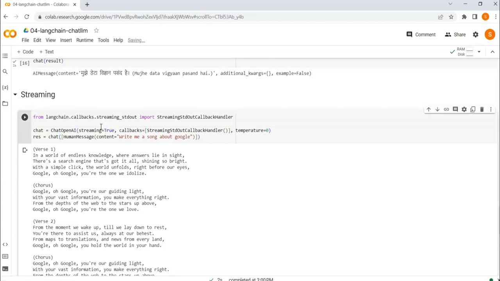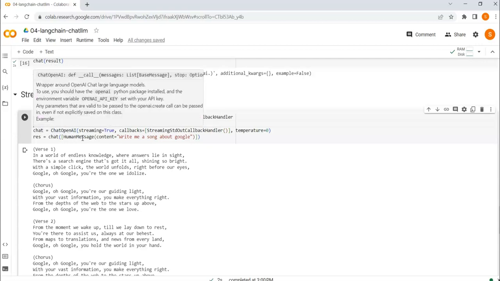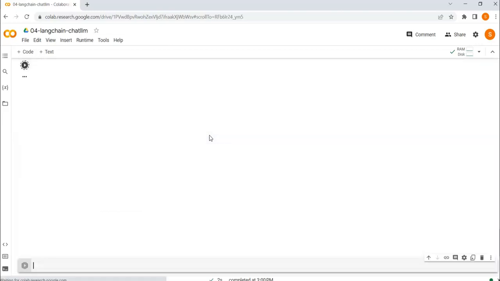We need to do two things over here. One is to set streaming equals true, and also use the streaming stdout callback handler. And once we initiate that chat model object, we can pass the human message, that is, write me a song about Google, and the output that will be produced will be streamed.